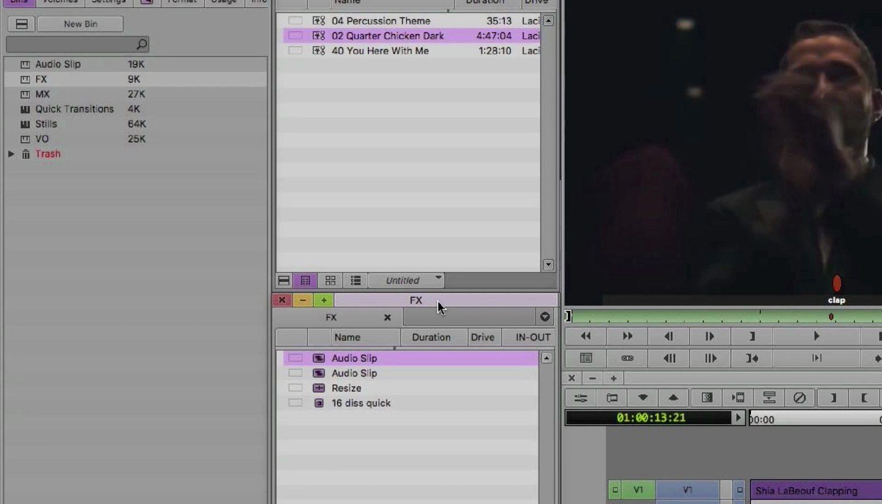Speaking of saving effects as presets, here's a fun little trick slash tip for you. Did you know that when you save effect presets into a bin, that bin shows up in the effect palette? Let's take a look. I've saved three different effects, not including the one I just added, into a bin called effects. I have audio slip, and I have a dissolve, and I have a resize.